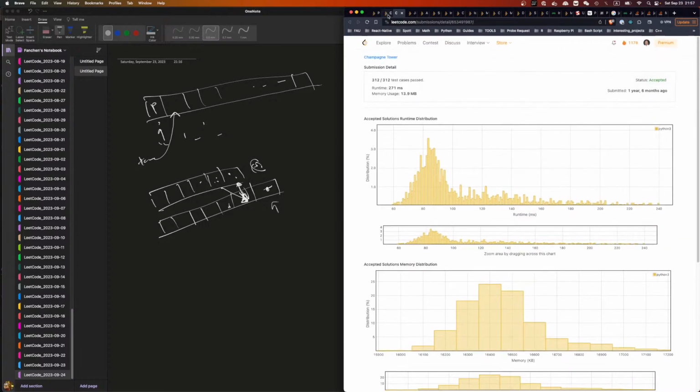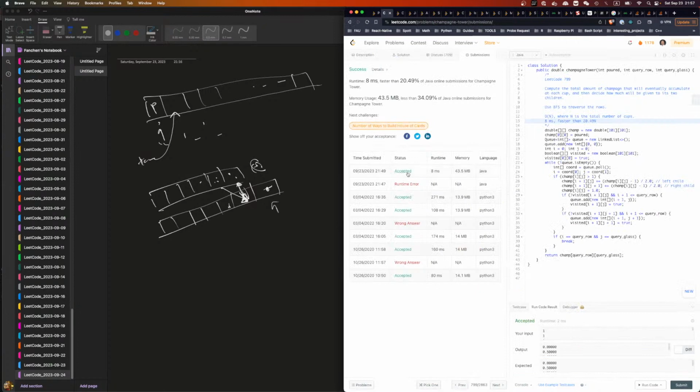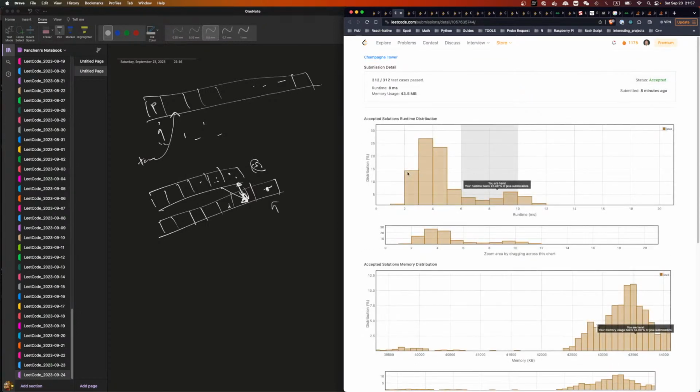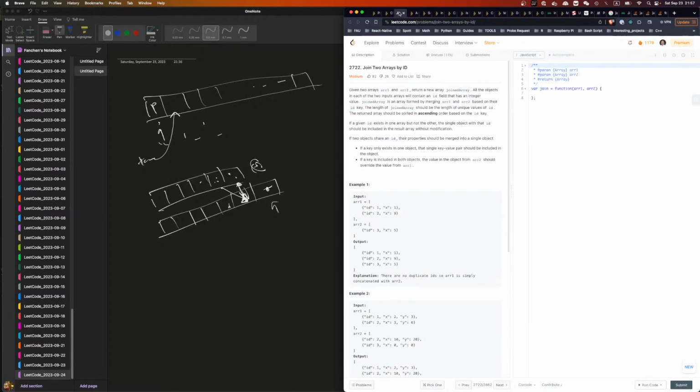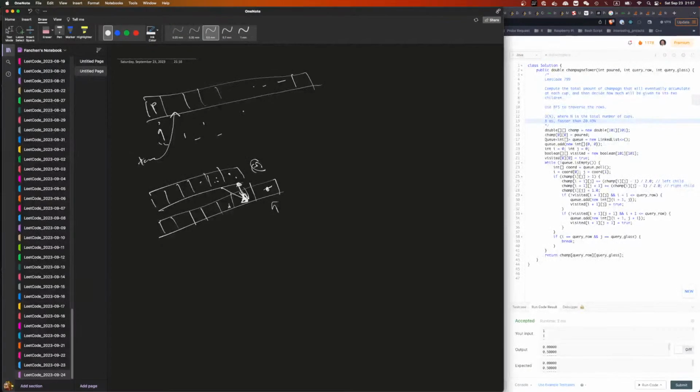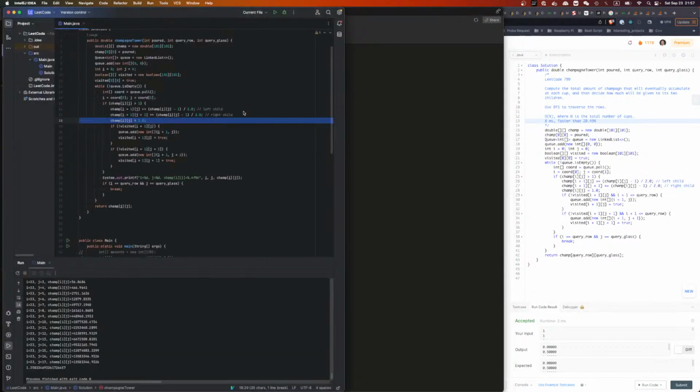Pretty smart. 312 test cases. Let's see if there are more test cases this time. No, there's no more test cases. You're just slow, man. All right, let's do this better solution.